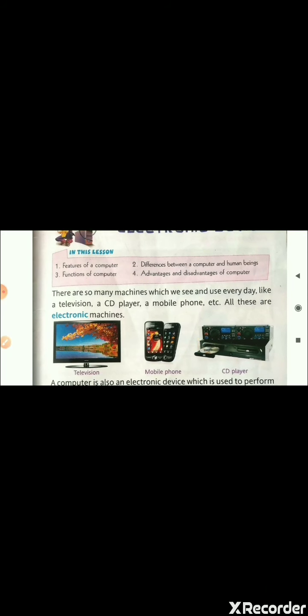There are so many machines which we see and use every day, like a television, a CD player, a mobile phone, etc. All these are electronic machines, right? Every day we use different types of machines, like the examples I gave you: television, CD player, fridge, washing machine, mobile phone. Students, what are these? All these are electronic machines. Why are they called electronic machines? Because they run on electricity. They need electricity to run.